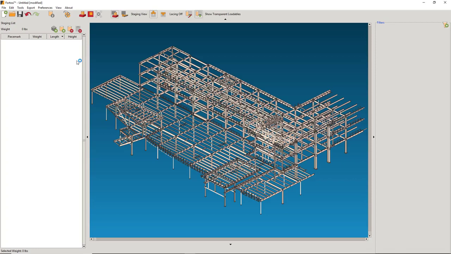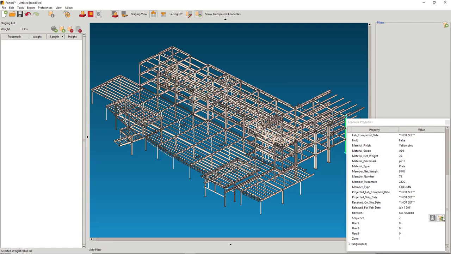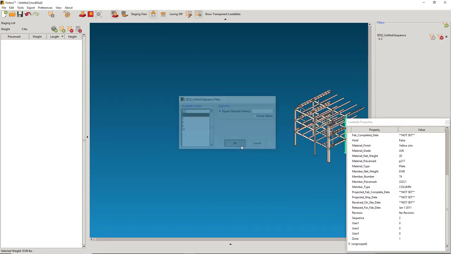So over the left side, it's going to be like my staging list. And then in the middle is going to be my staging area so I can pick from the pieces there. And off to the right is going to be where all my filters are. So I'm going to go ahead and select a property of this column. So now you can see everything that's attached to this column that I can start filtering down.